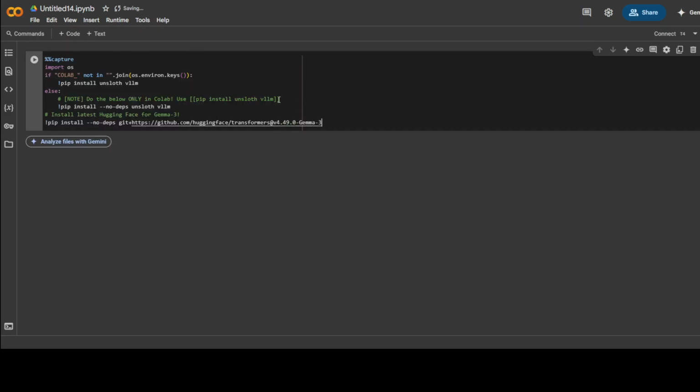Now this is going to install vLLM, and you can also see that we are installing the Hugging Face transformers version which supports the Gemma 3 model.